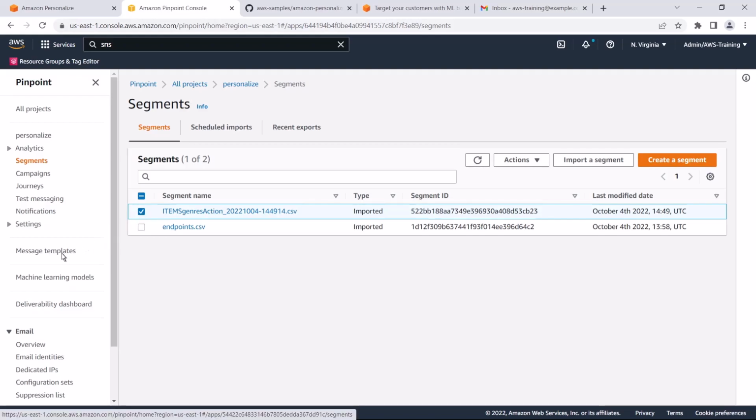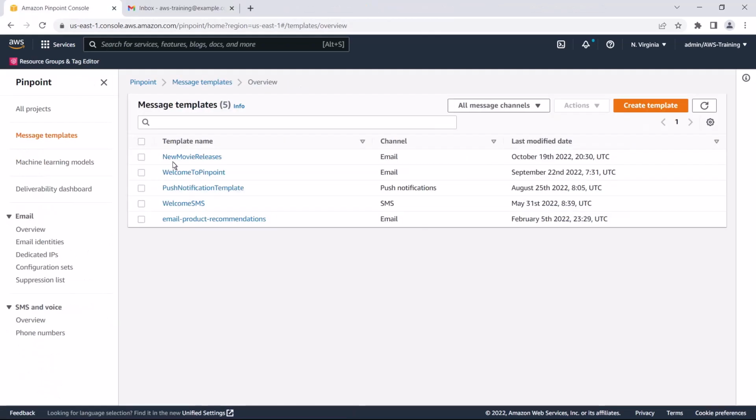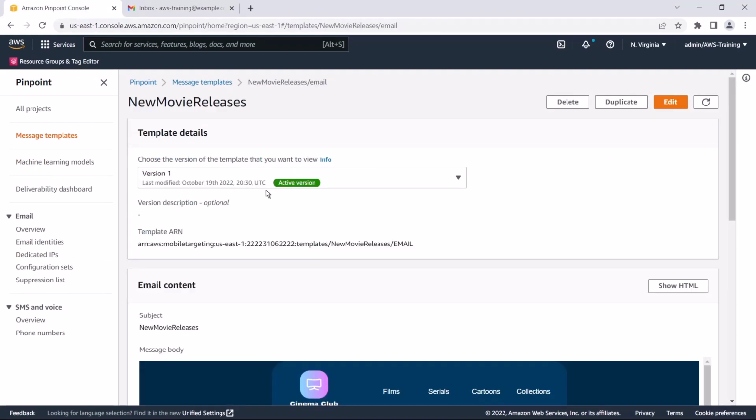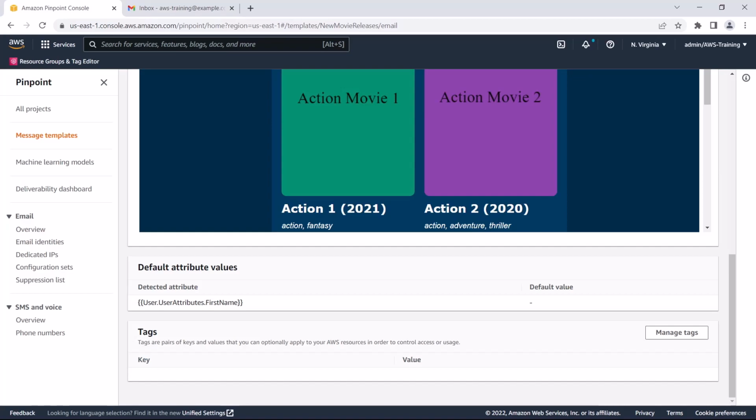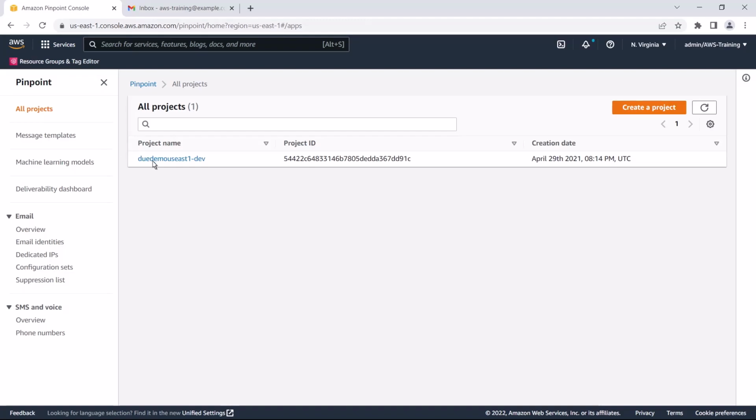Let's view our message templates. Let's take a look at the New Movie Releases template. This email template contains message variables. Amazon Pinpoint replaces each variable with the current corresponding value of the attribute for each recipient. In the message body, the text will be personalized with the user's first name. These placeholder action movie titles can be replaced with titles of actual new action movie releases. We can also enter a default value for situations where the customer has not provided their first name. Next, let's use our segment and template to create a campaign.